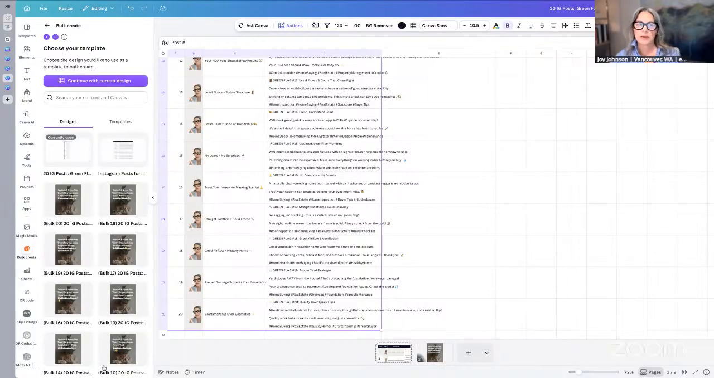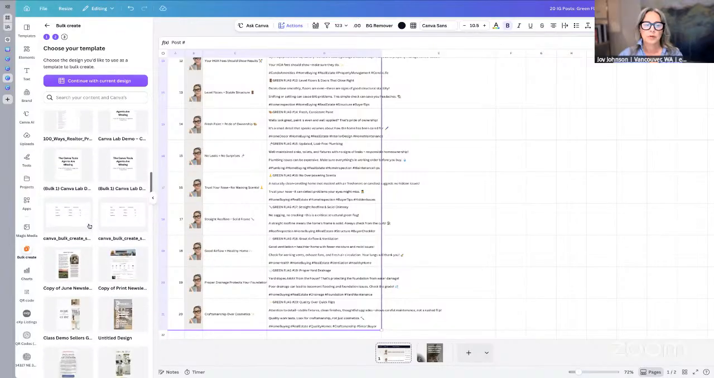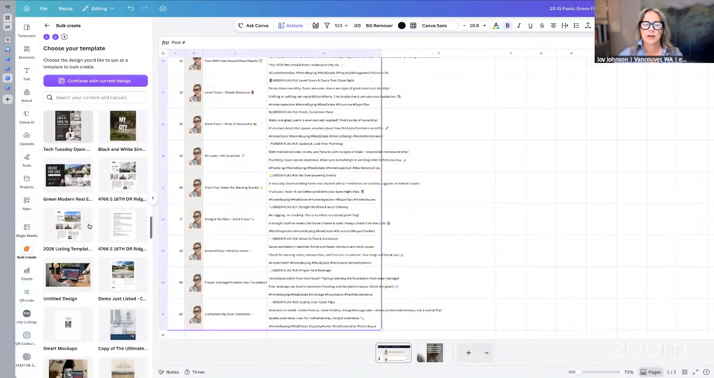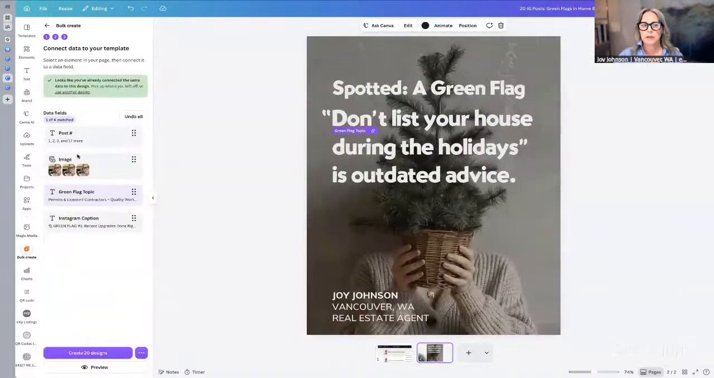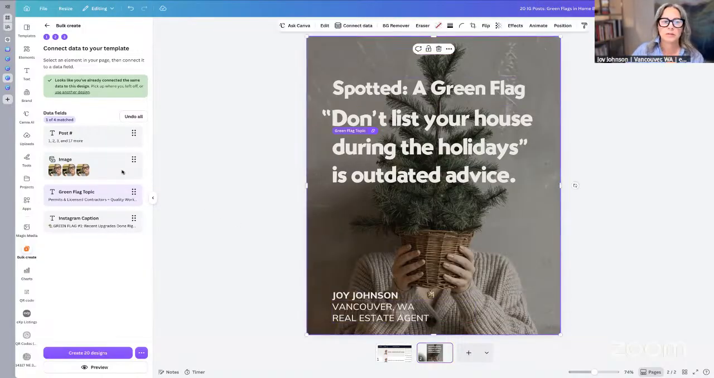Then it's going to ask me, do I continue with the current design? I can search Canva's content. You can see where I played with that. I could search my own templates, but I'm going to use something that I already have here. I have a title on it. I edited it. I said spotted a green flag. It has this verbiage here. I put this data that's going to stay the same. I need to match things to make sure that it works the way I want.